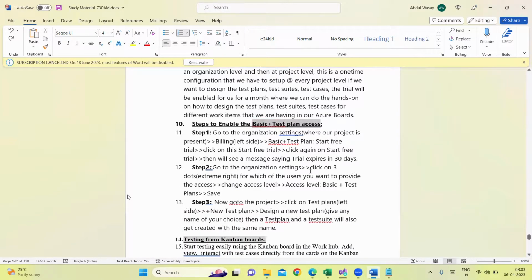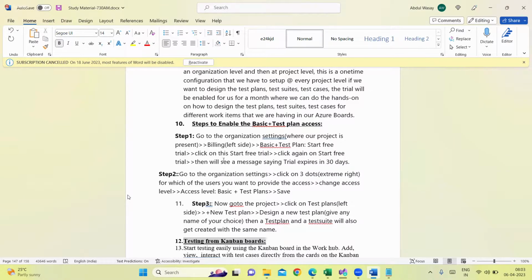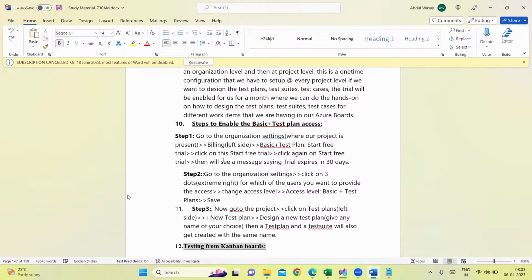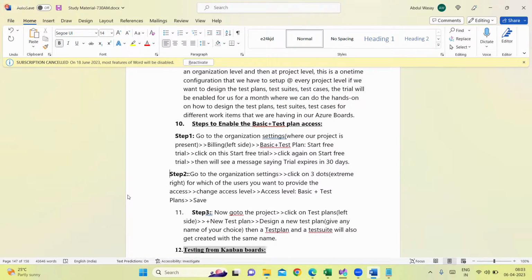So what are the steps it is giving here? First, go to organization settings. Then the second step is this one. Third step is this one. This formatting eats a lot of time. I hate these formatting formalities.